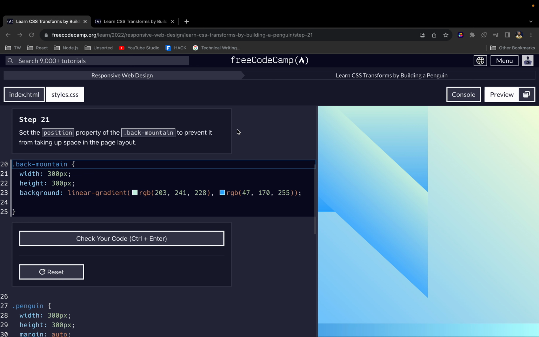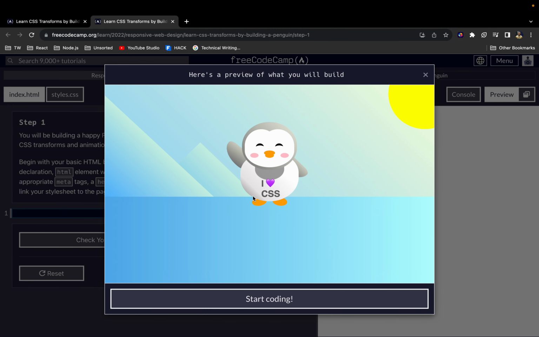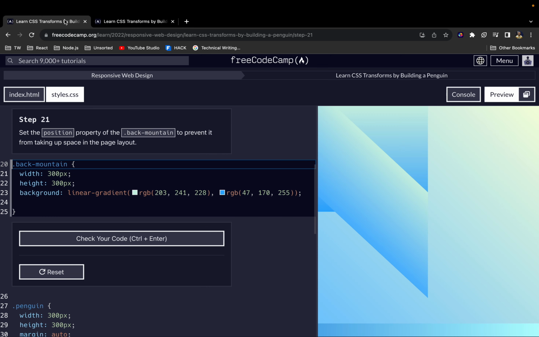So previously we looked at steps 1 to 20, and in this one we are going to start from 21 and work our way all the way to 24. So once again, this is what we are building, this lovely looking penguin here. So let's get back to work.